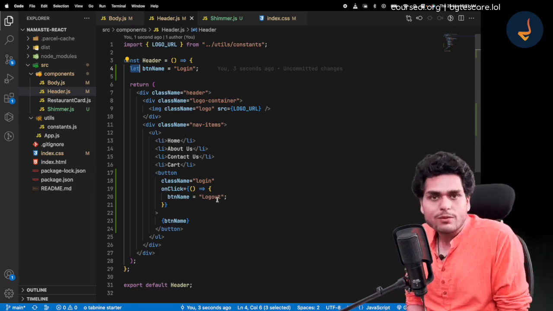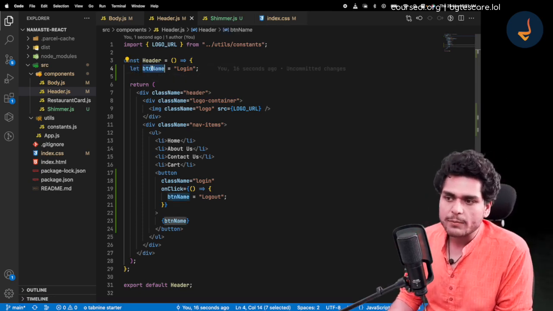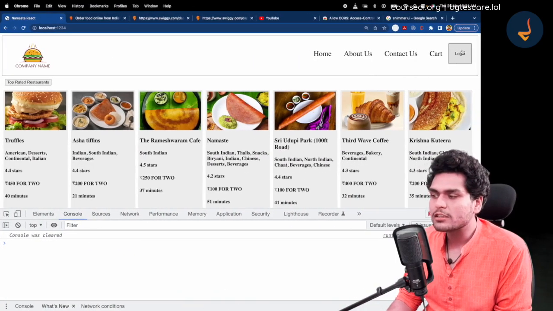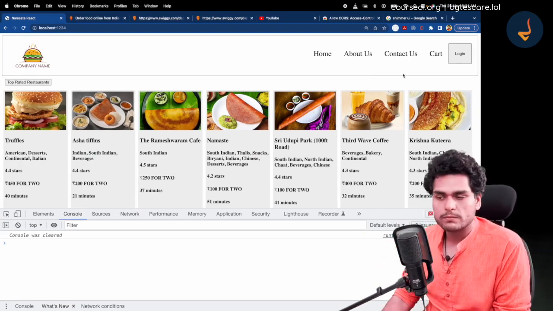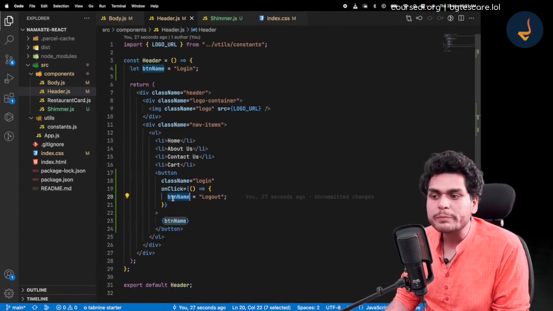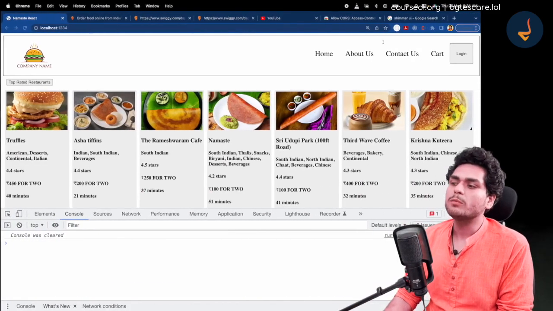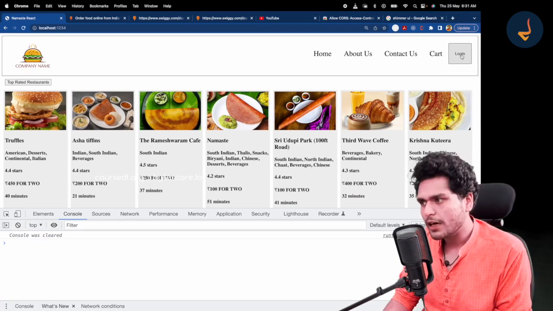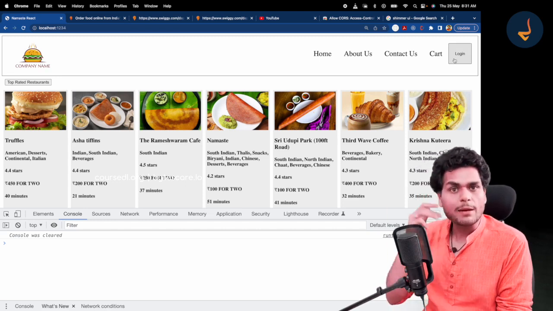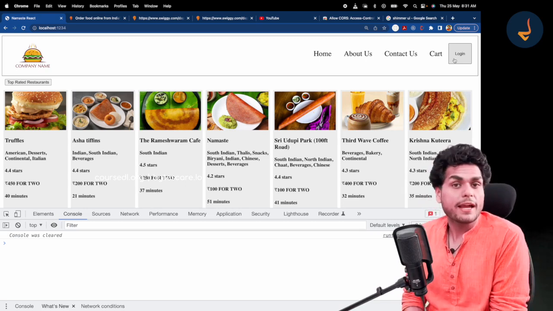Do you think this will work? This is a normal JavaScript variable, button name. We have seen that this was showing login on our screen. But if I click on it, will this change to logout? Will this btn name be updated? Will this show logout over here? Let me click on it. If I click on it, nothing happens. I am clicking on it repeatedly. Nothing is happening. It is not changing anything. Why?